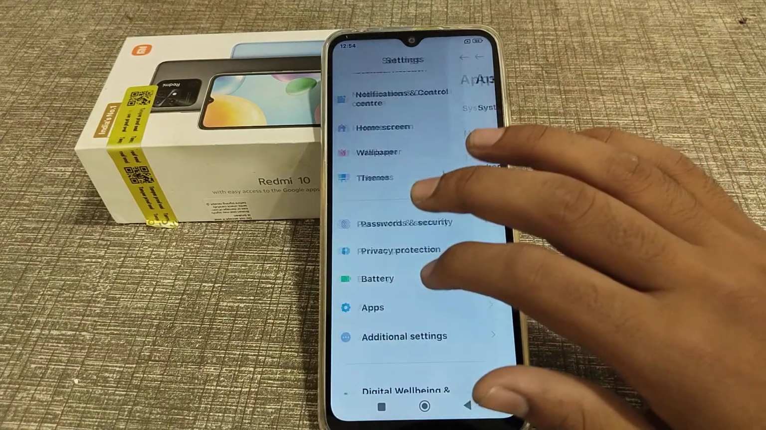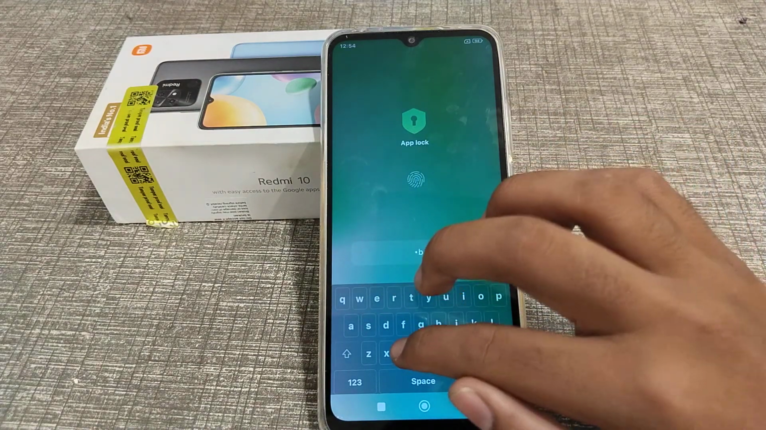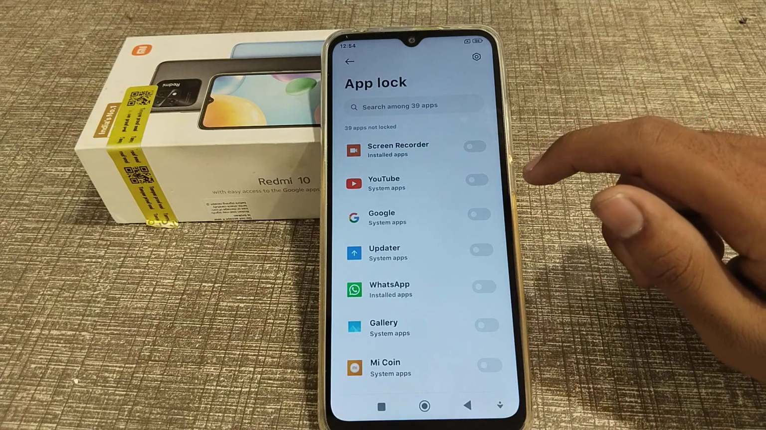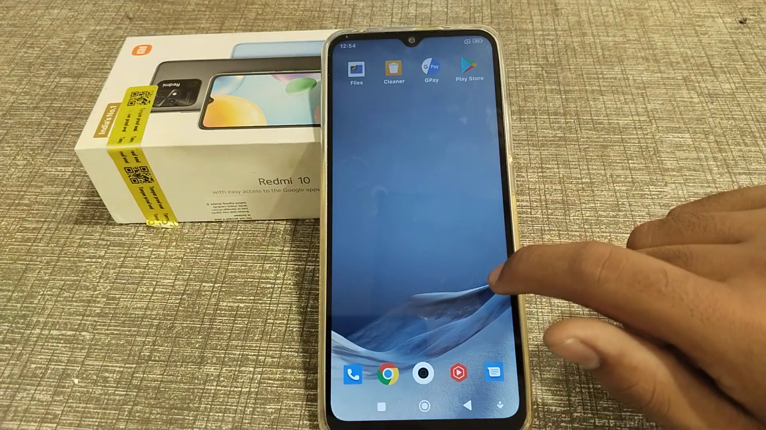Come on apps, AppLock, A B C D, then OK friends. So I hope guys you have understood how to change name password in AppLock setting Redmi 10 phone.